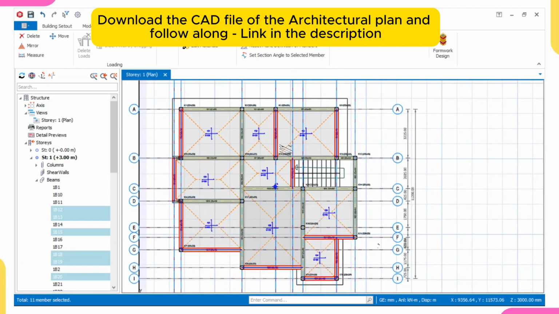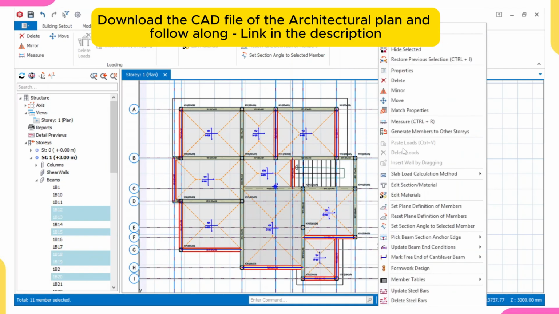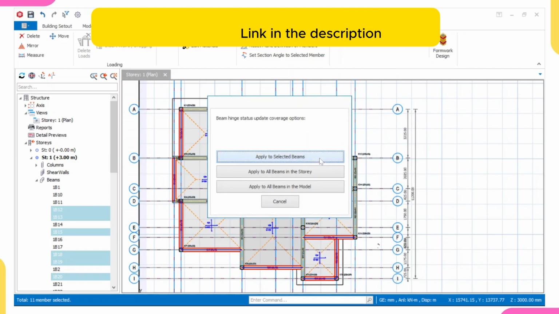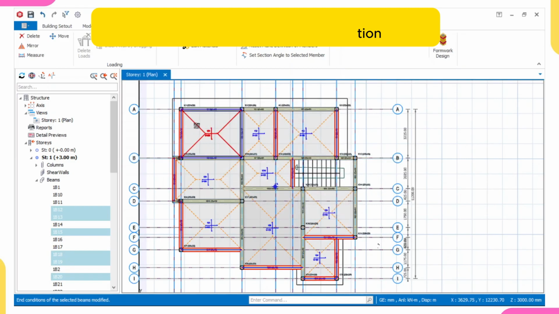No, it's not a simple yes, but we have hinged it. So now we'll click on update beam end condition. Then we'll click on hinge both ends. Where is it? Both ends hinge. So we'll click on it, then click on apply to the selected beam. Then we'll click on escape.